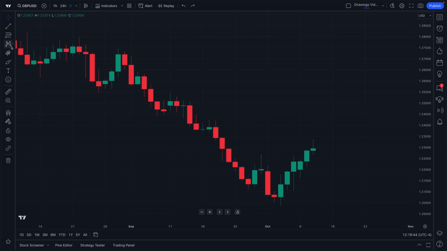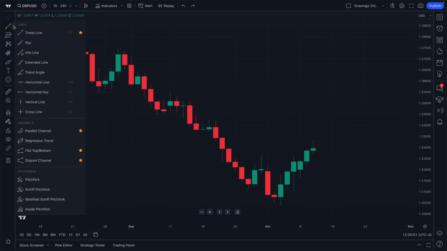But first, let's just focus on the drawing tools that you have access to. If you hover your mouse over any of these drawing tools, you will see an instant pop-up that tells you the exact drawing tool that you can select and place on your chart. In addition, pay close attention to these little arrows because if you click them, you will expand the menu for that specific drawing tool category.